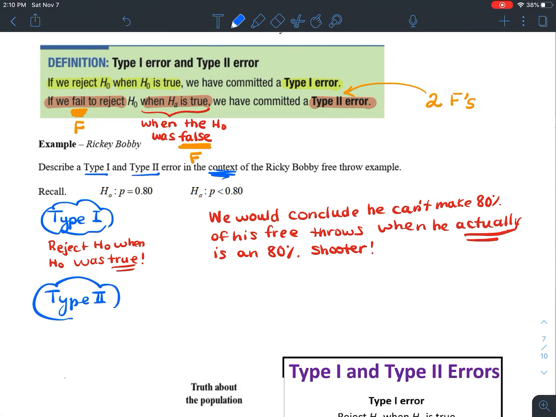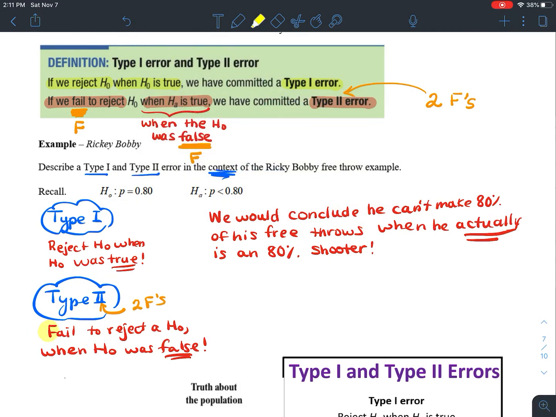A type 2 error, in its generic sense, is when you fail to reject a null hypothesis when the null hypothesis actually was false. So we should have rejected it, but we didn't. We didn't accept it, but we failed to reject it when we should have rejected it. So remember that for type 2, we think of 2 F's. You can think of it like this: failing to reject a null hypothesis that was actually false.